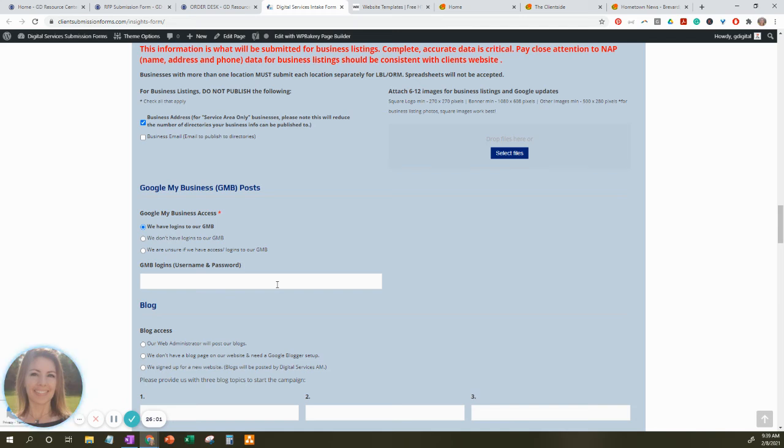Secondary ownership is important for two reasons. One, so they can see their Google Insights on their dashboard, and two, so we can schedule out posts for them.